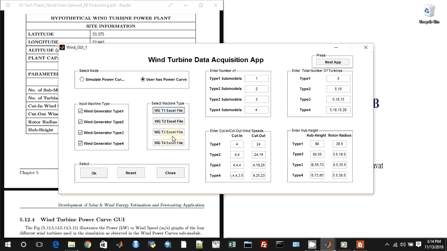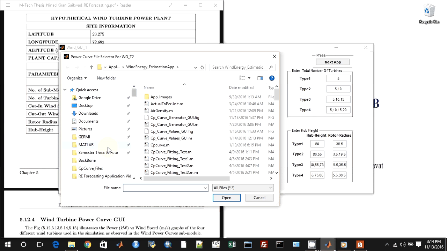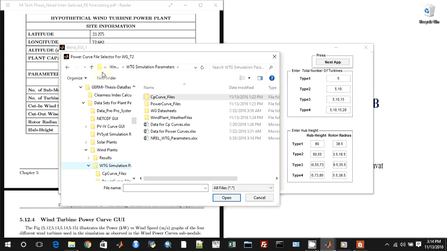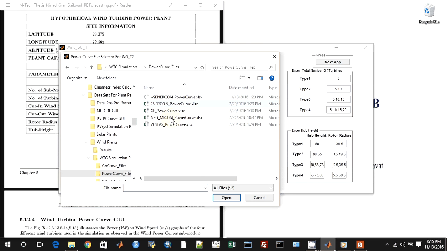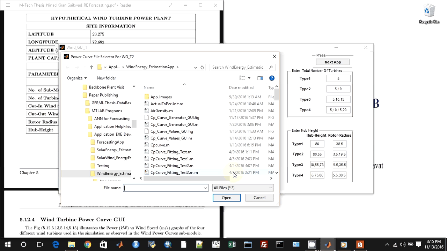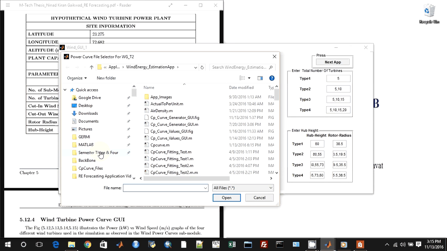Okay, open. And we have type 2. We have two submodels, so we have to input two Excel files, and the application will ask you for the next file again, and you don't have to worry about that. So this is again Vestas, open. This is a hypothetical wind power plant that we are trying to construct over here, just to show the capabilities of the software.